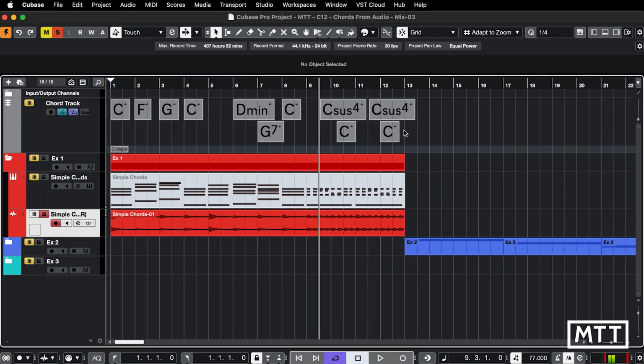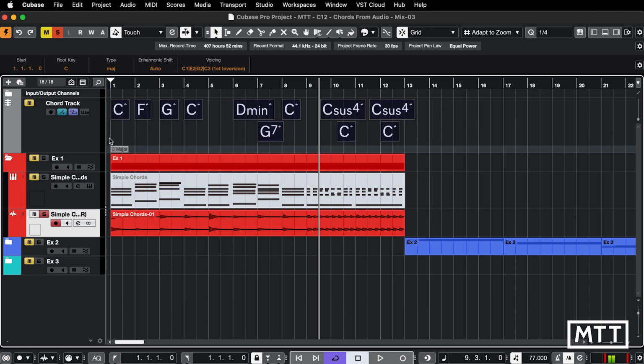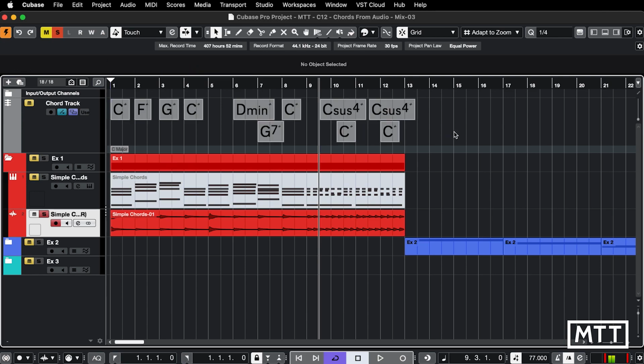So if you wanted to quantize all these here, we could just highlight those, hit Q on the keyboard, and you'll see they will jump to the appropriate position. So it's certainly not a case of all is lost, but it doesn't always get them exactly bang on.